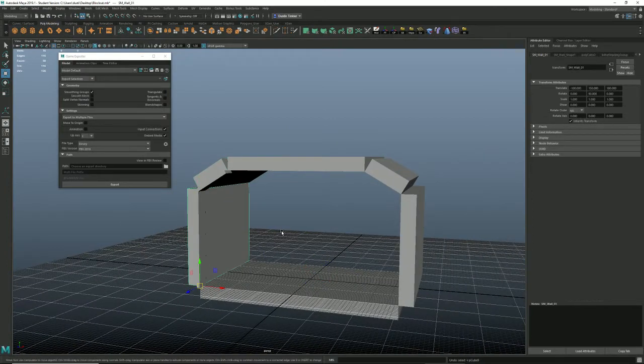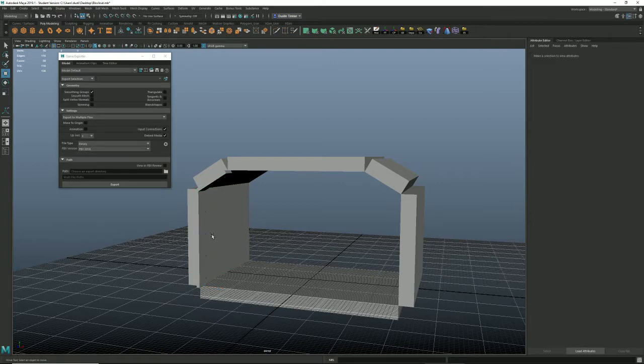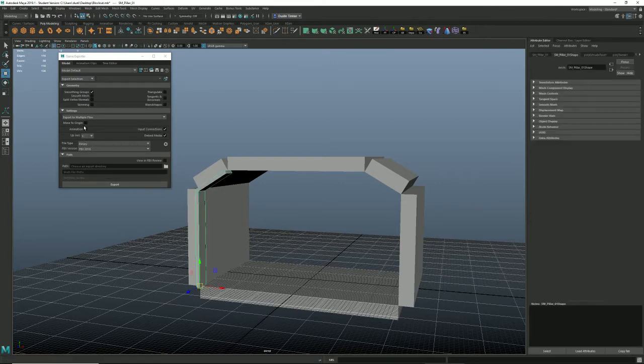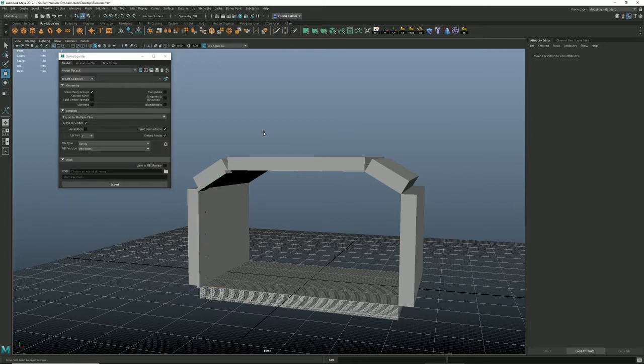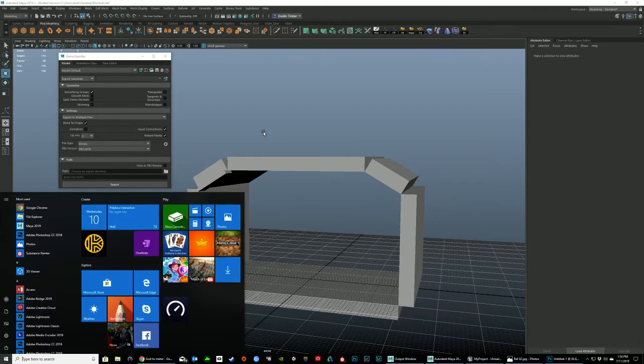Okay, so let's undo this. Again, very important that we have move to origin on. So let's check that on. Up axis is Y, that's fine. File type, that's fine. 2018 FBX version. At the moment, Unreal is suggesting that 2018 be used. In the future, that can change. Always check out the Unreal doc. So let's do that.